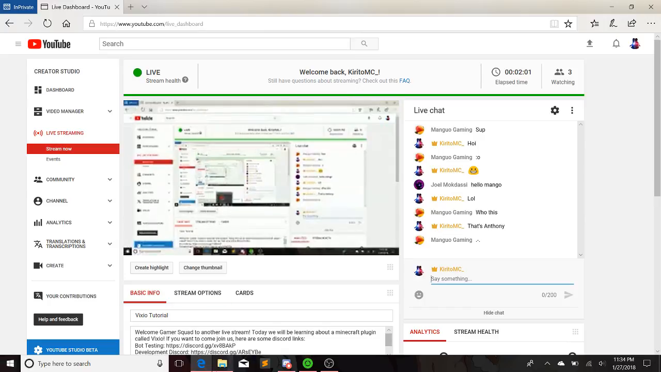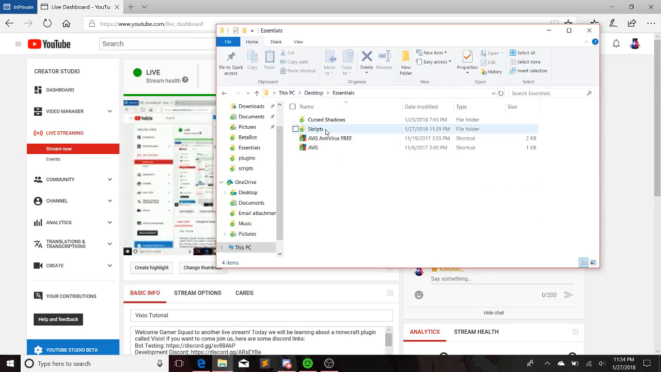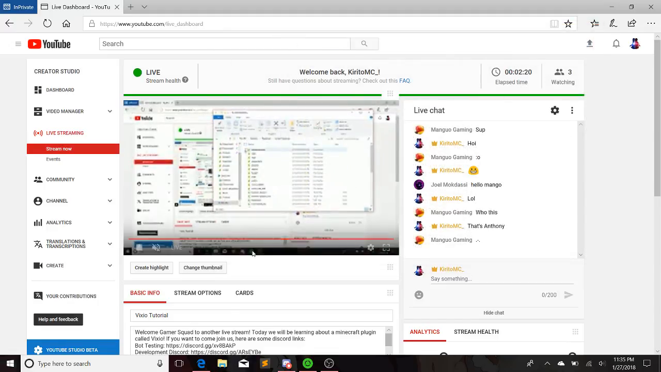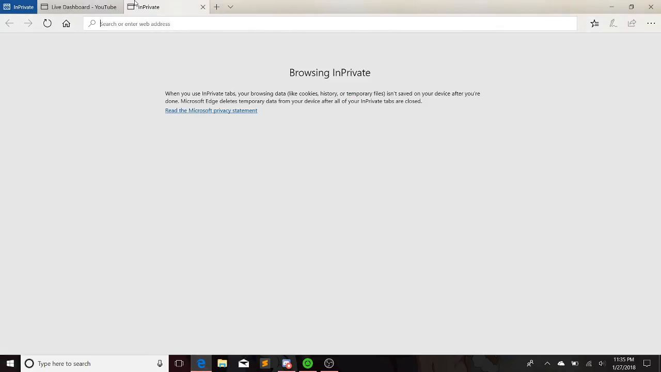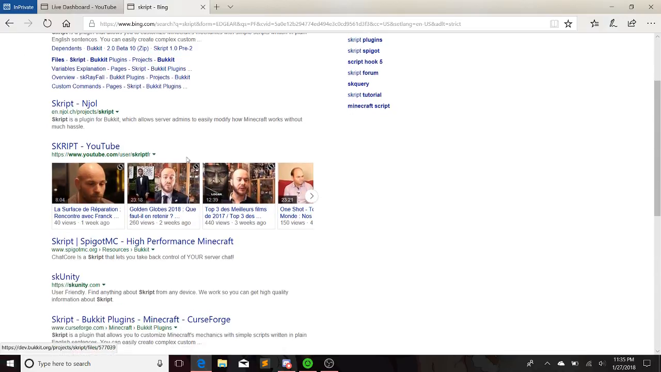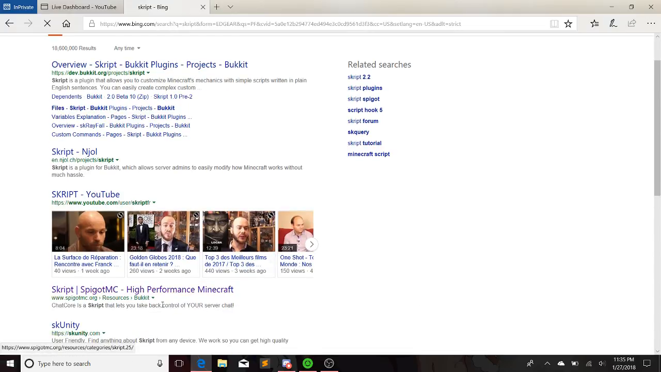So let's get straight into this video. First, you already want to have your Minecraft server set up. I will be using my old Cursed Shadows files, which will be all the files that are transferred to the new server. After you have your server set up and your plugins folder, you want to look up Script. Do not go to the Bukkit one, because I think it's outdated, and go to the Spigot one.